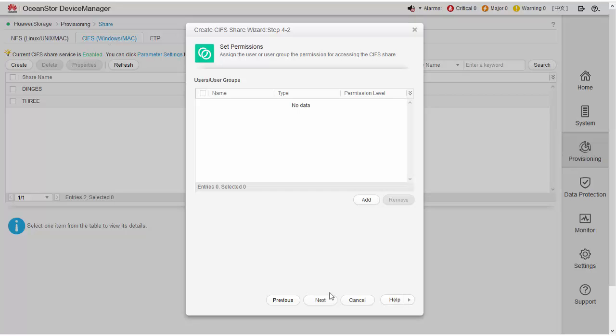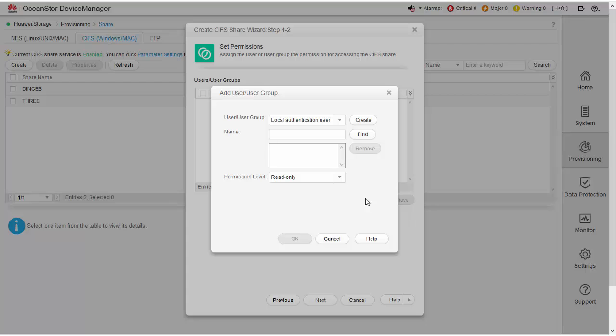Now we're going to step 2 of 4, Set Permissions. In this part of the wizard, you can enter the users and permission levels for your share. Click Add. The Add User/User Group window opens. If you've already created users or user groups, click the Find button.